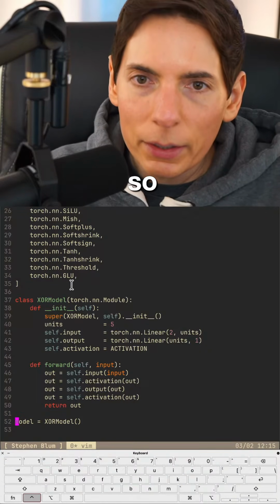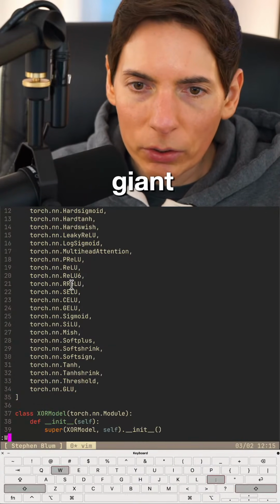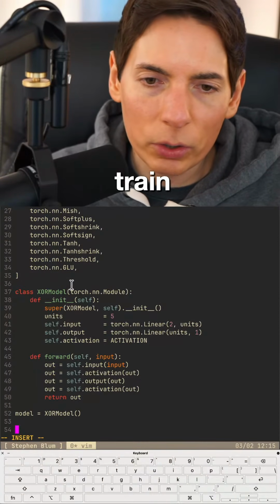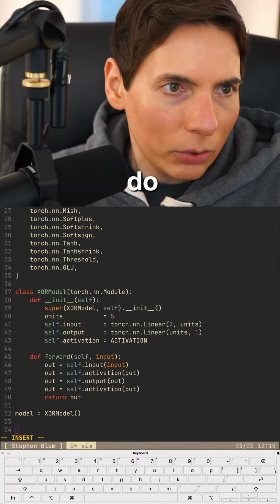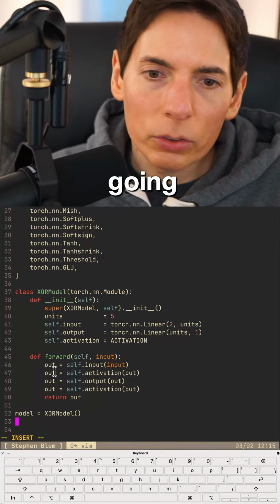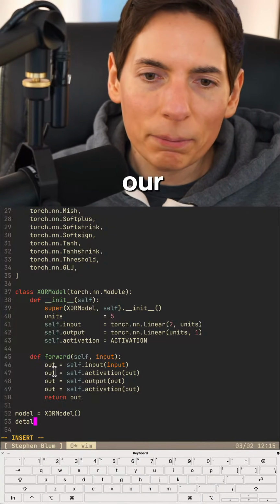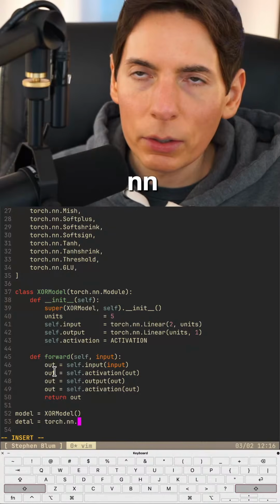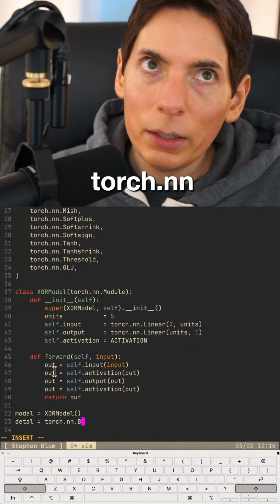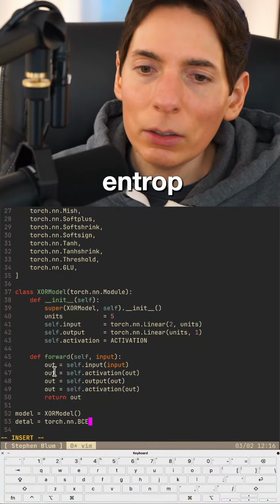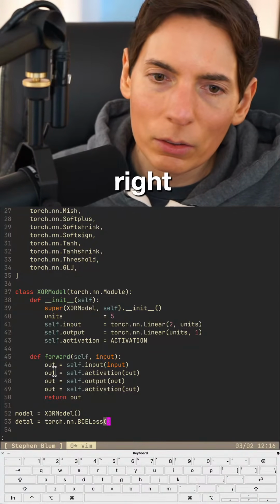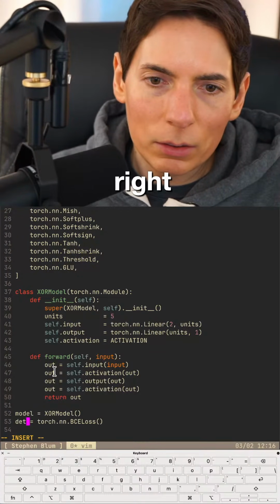So, now that we've got a giant list here, let's at least get our model training. So let us get going. So our delta equals torch.nn.BCELoss, binary cross entropy loss. Is that right? Delta.